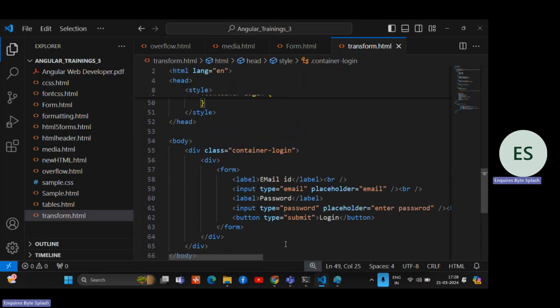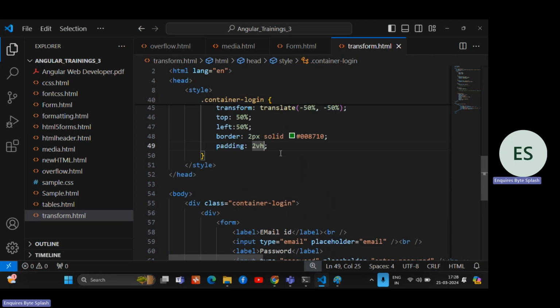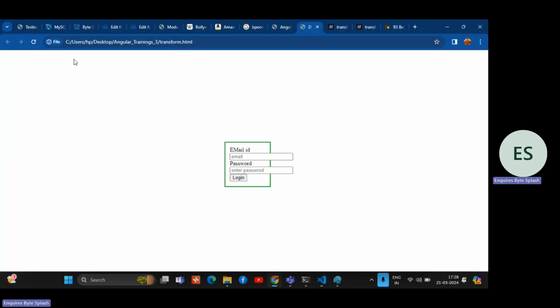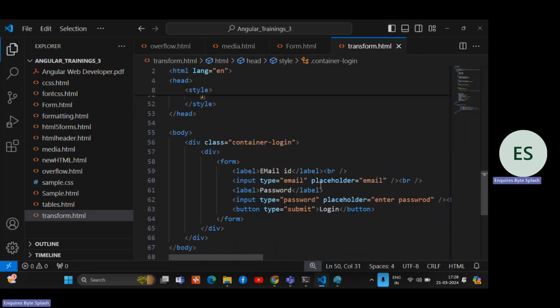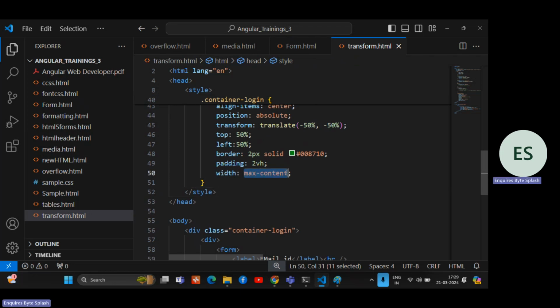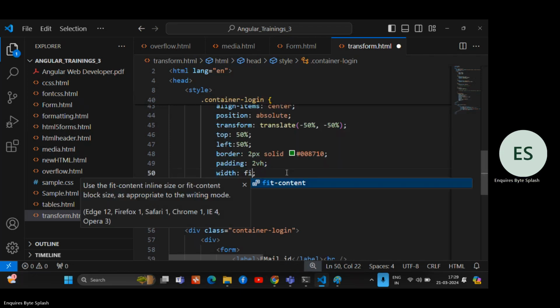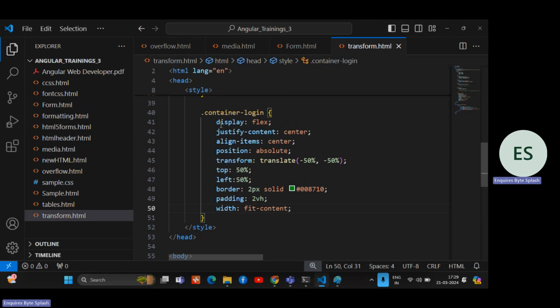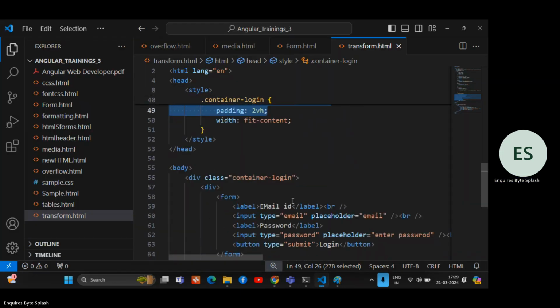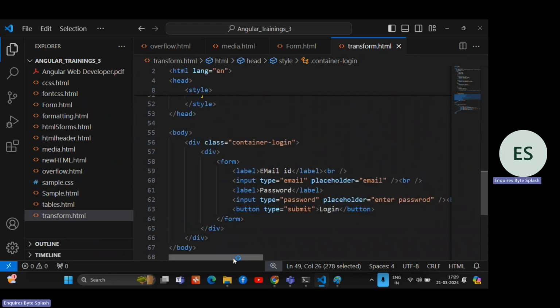So container login, right? I need to give it max content, so it will take all the content. Make it fit content. Let's see. Fit content. Anything I gave? No, right? That is fine. Password, fine.